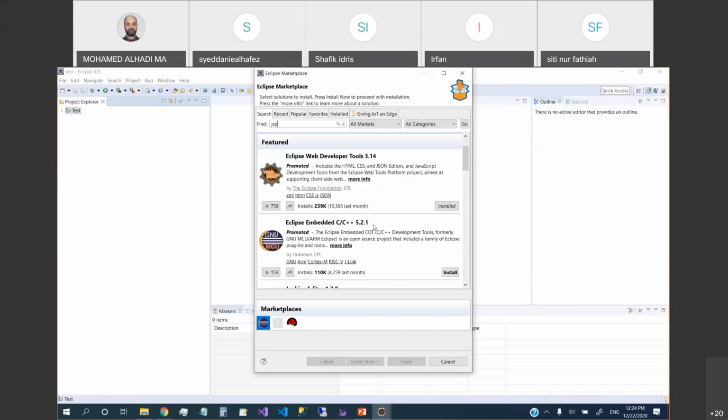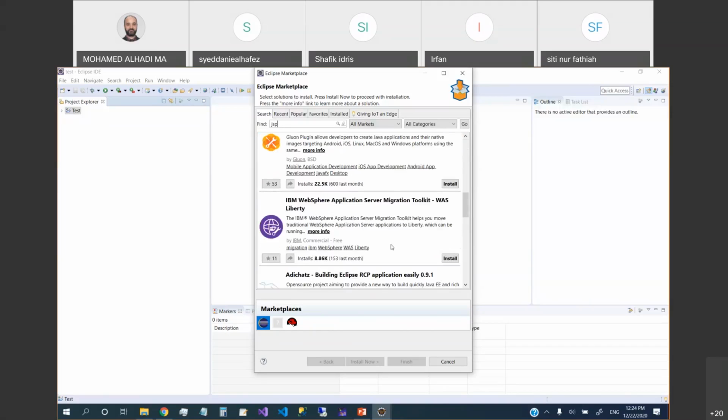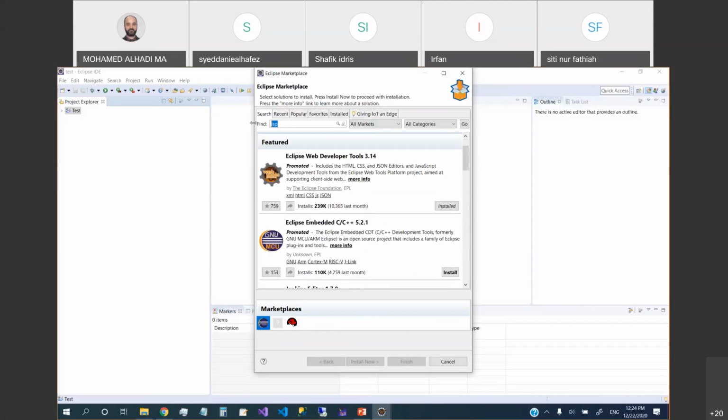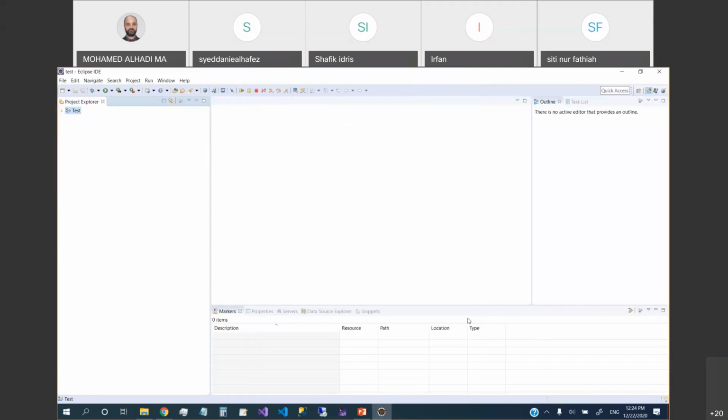If you want C and C++, you do the same. Otherwise, if you want to use Python, for example, you search for Python. I don't know the correct spelling, I think it's like this. Anyway, you search for it here, then you install Python, and everything will be ready for Python.